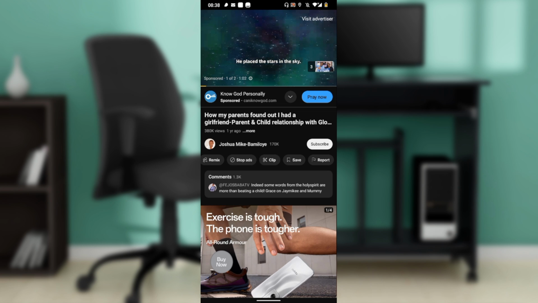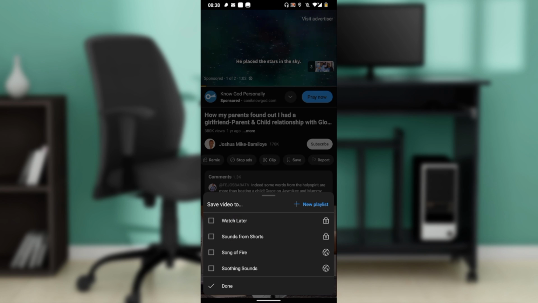Now right under, that's below the video player, you're going to see an option that says save. So these are the icons here: the like, the share, the remix, and so on. Go ahead and click save. Once you click on save, it takes you over here.